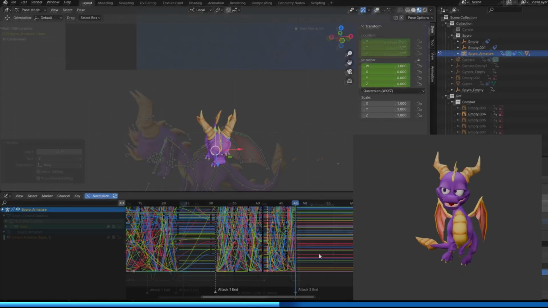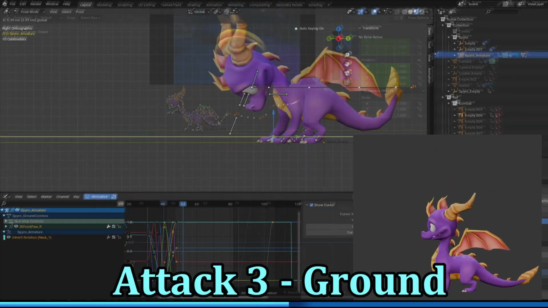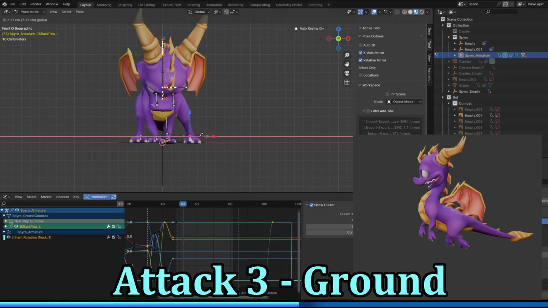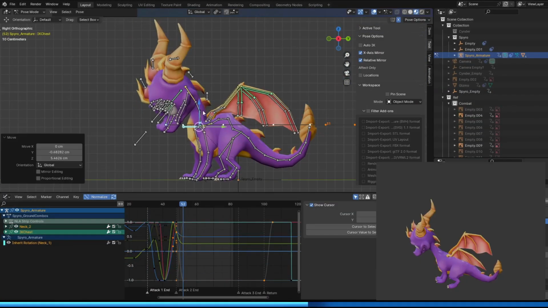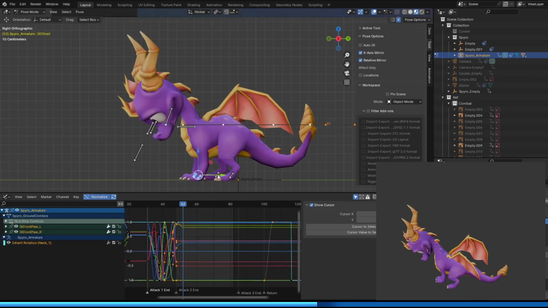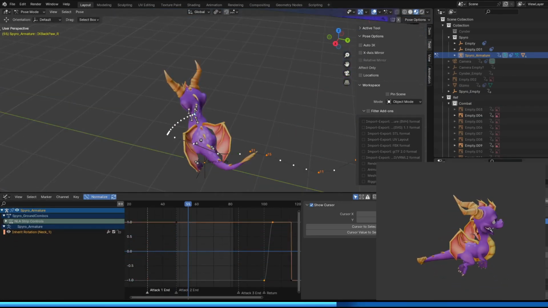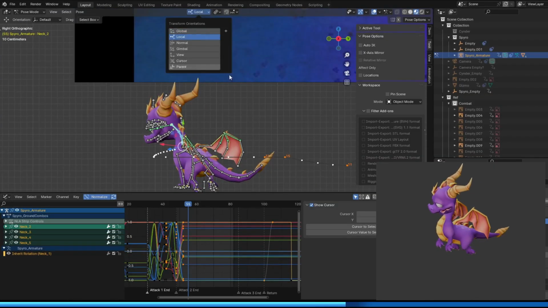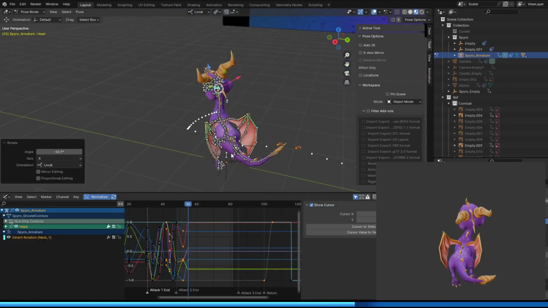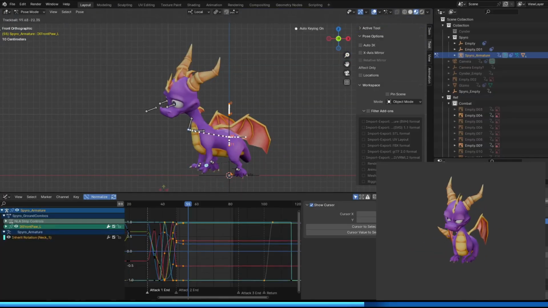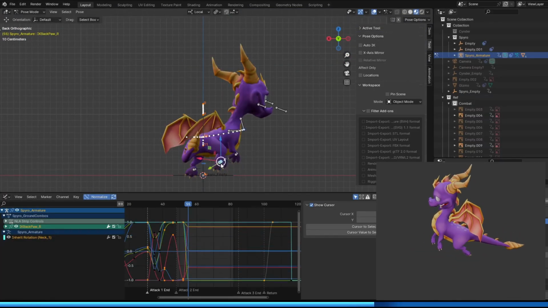And now we have attack 3. Okay, got a lot to say about this one. From the recovery pose in attack 2, he pushes to the left just a little bit in anticipation for attack 3. It's quite subtle. From here, he enters the slash phase of the animation, wherein he jumps into the air and does a little 360.